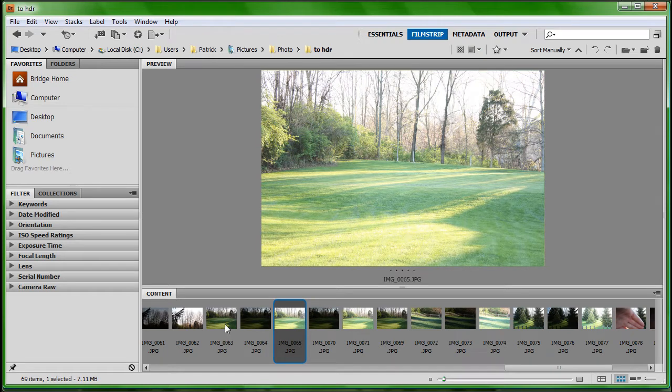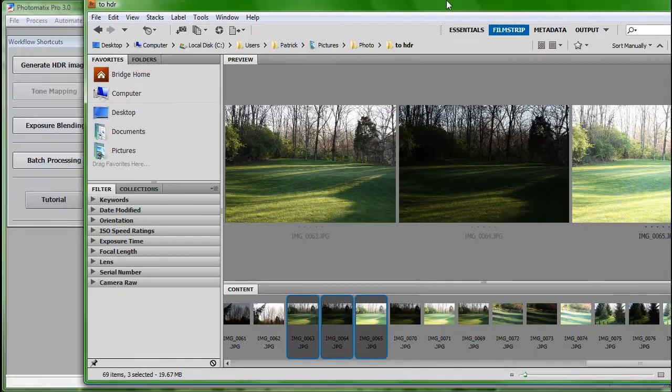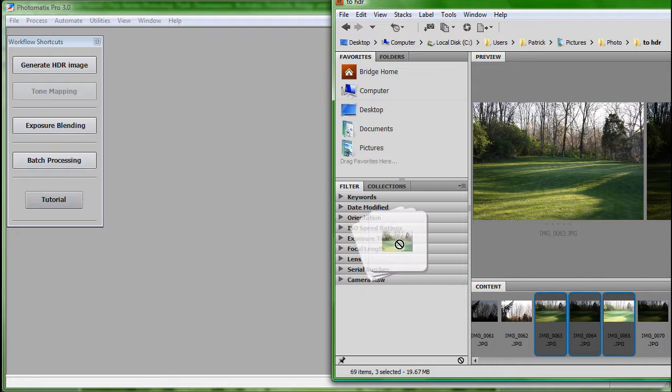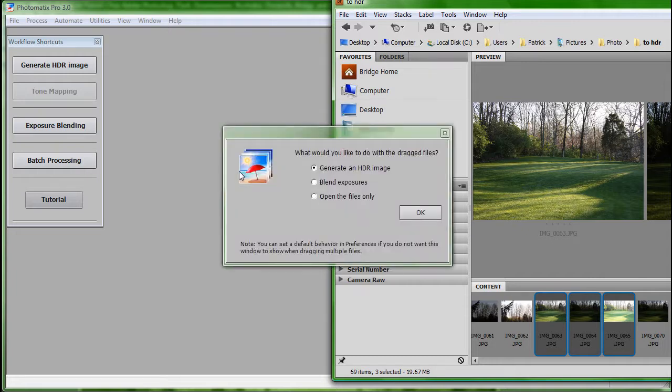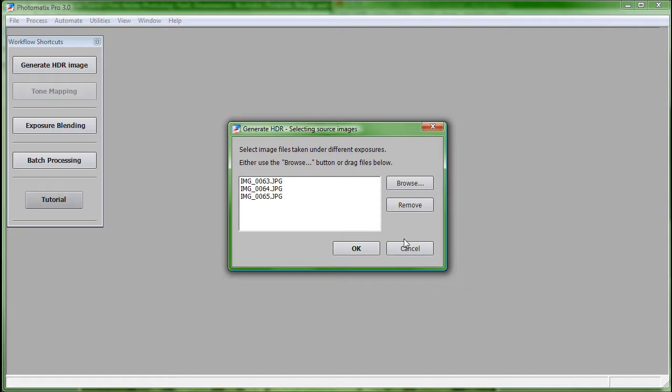I'm going to select all three of these, holding down Shift and clicking the first one, which will bring up the selection of all of them, and dragging them into Photomatix Pro 3. Now when this menu pops up, you're going to select Generate an HDR image and click OK. And the next menu pops up, click OK on that.